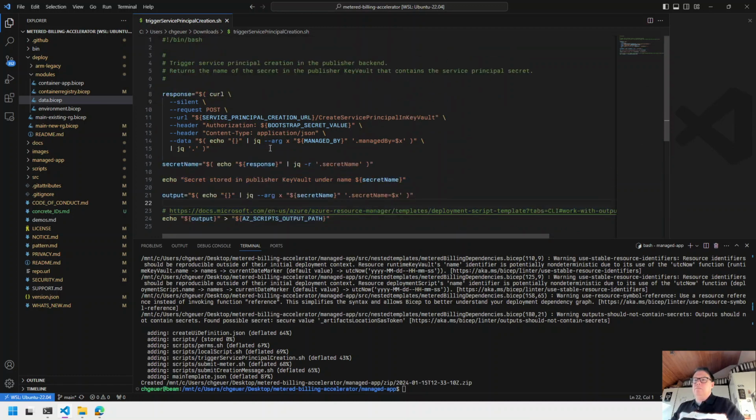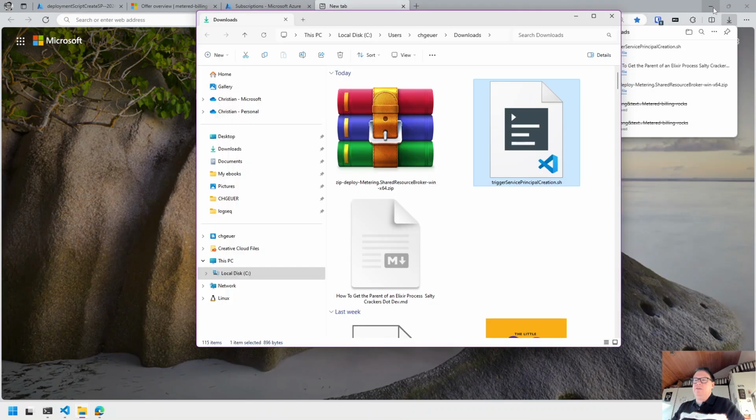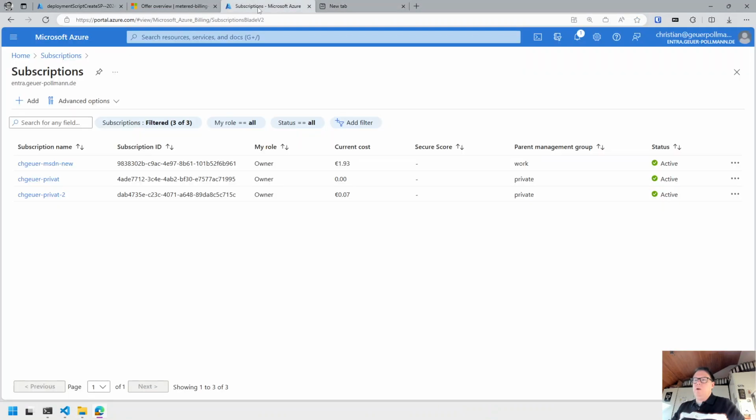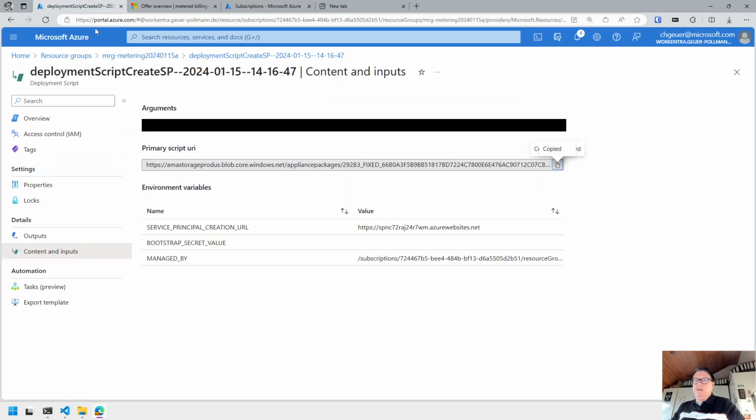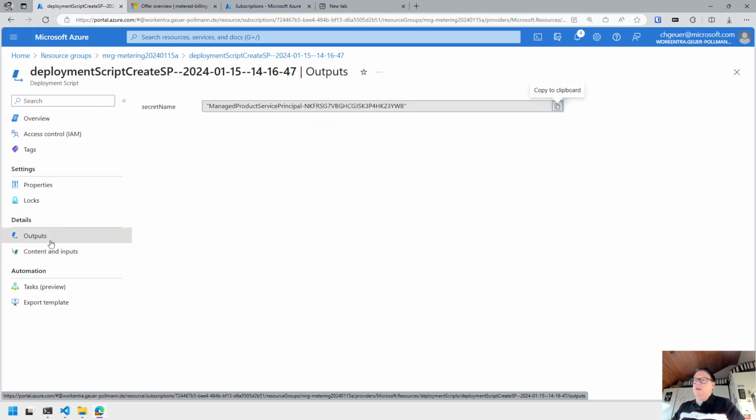Like where it's trying to call the service principal creation endpoint with the bootstrap secret value. So this is the one which allows me to create new service principals in the ISV tenant. However, when we have a look here at the details, we see the service principal creation URL and we see our own ID, but we don't see the bootstrap value because this is effectively a secret value in here.